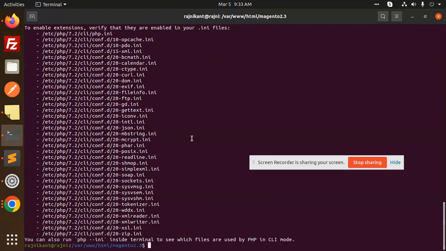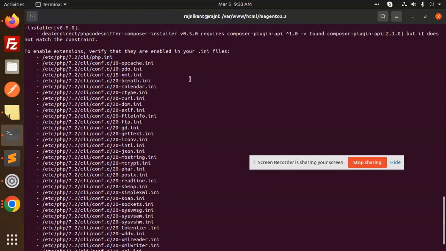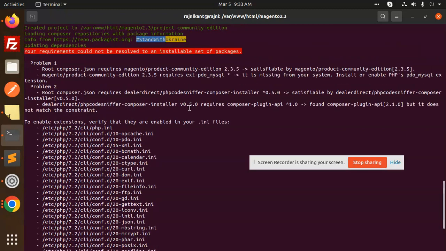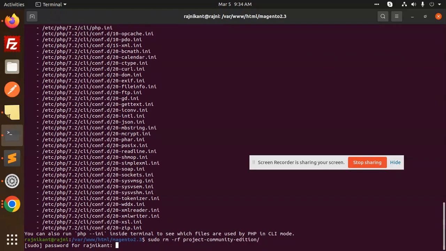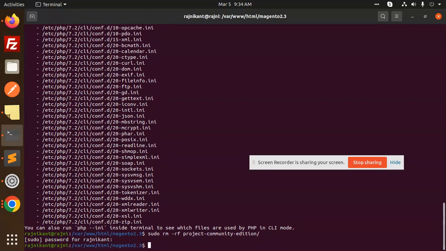Still, it's showing me an error: enable the extensions and verify the PHP extensions. Requires extension PDO MySQL. So this is missing, and we need to install this one. Copy, and first of all we have to run sudo rm -rf on the project community. Then we have to install this extension, PHP 7.2.